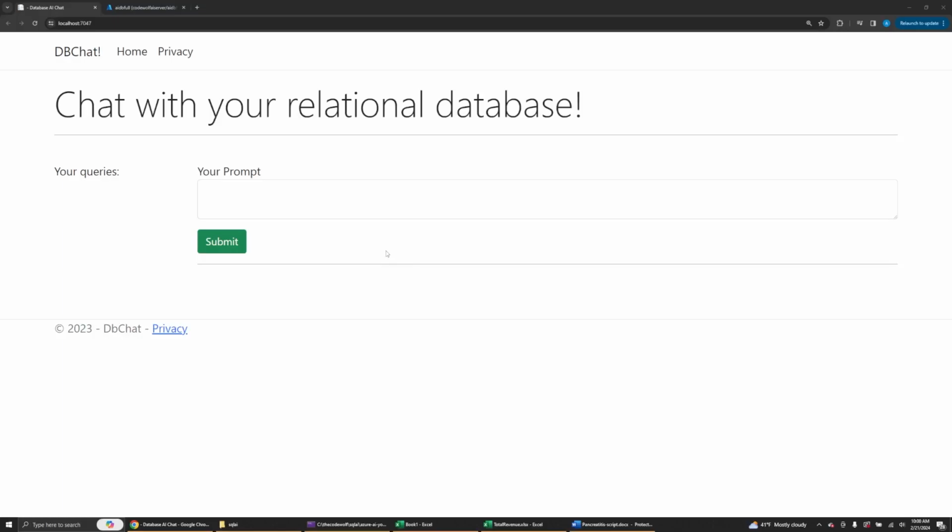All right, so let's take a look at this DBChat app and see just what this can do. This app enables you to use natural language to query a relational SQL database, and that could be SQL Server, that could be MySQL. It doesn't matter as long as it's that type of database.